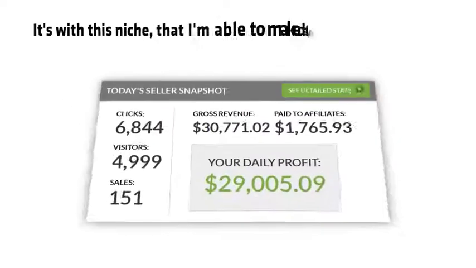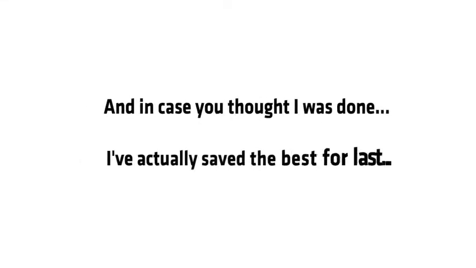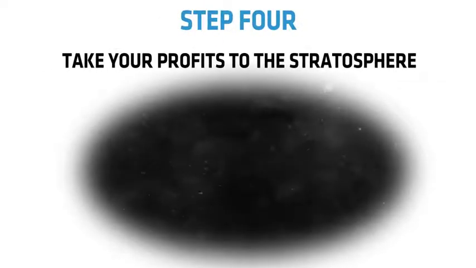It's with this niche that I'm able to make daily profits like this. And in case you thought I was done, I've actually saved the best for last. Step 4. Take your profits to the stratosphere.